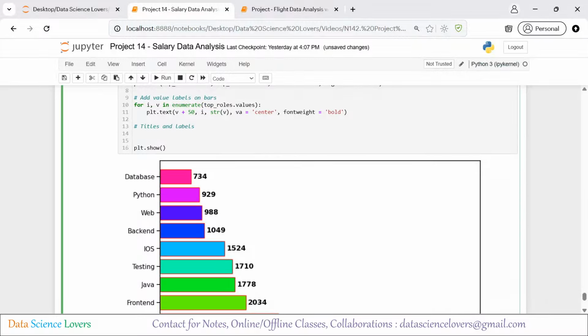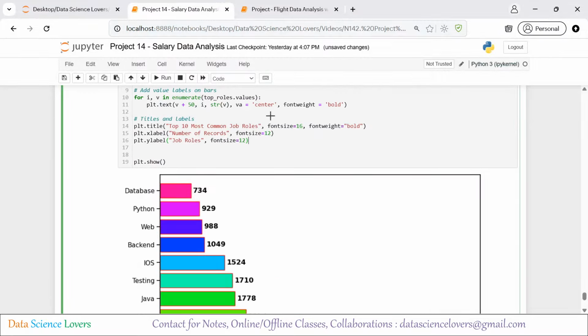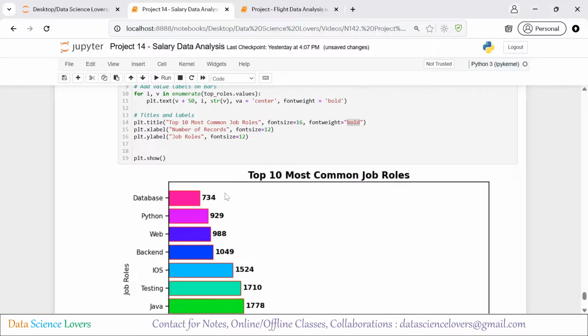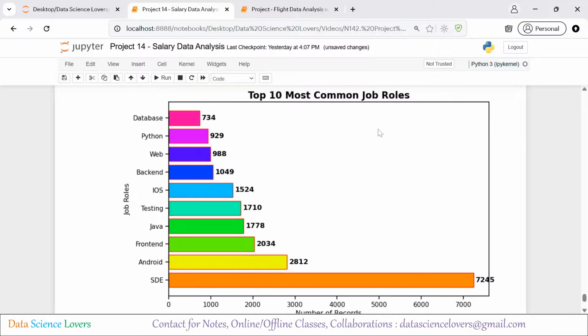And at last, we can give the title and labels to this bar graph. The title is given as top 10 most common job roles. The font size of the title will be 16 and it will be in bold characters. Running this, and this is our final horizontal bar graph.